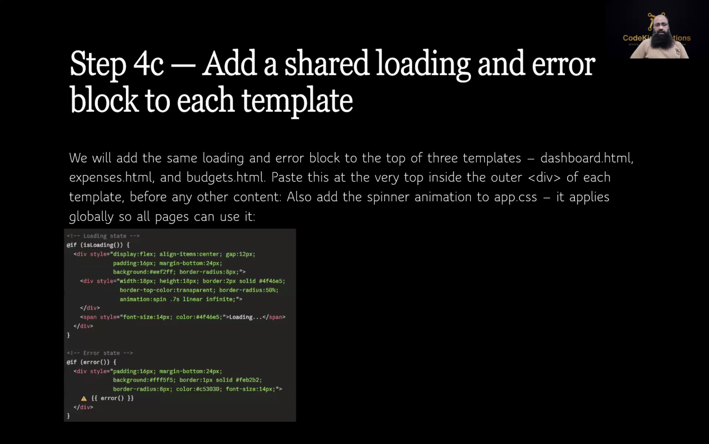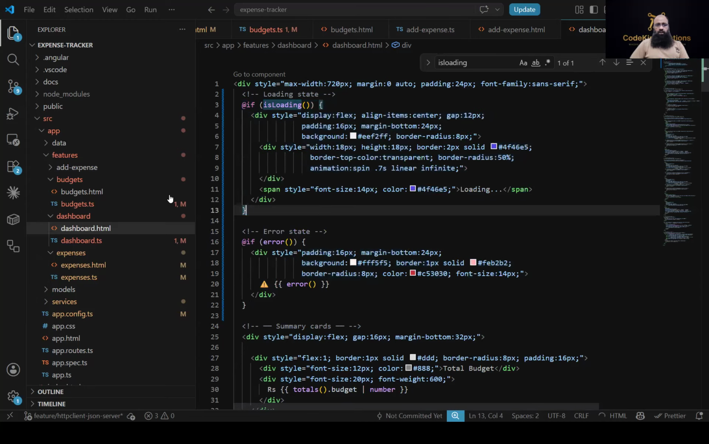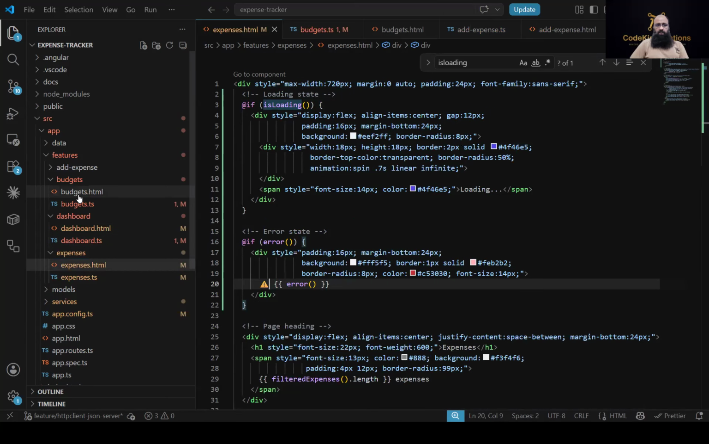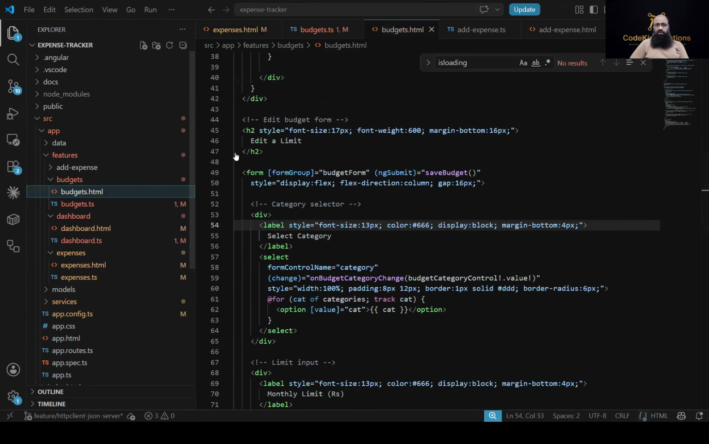So we need to add a specific div for loading, and we need to add this on the outer div of each of our templates. So let me just copy this code as well. So I have added it in the dashboard expenses. Now let me just do it in the budget too.